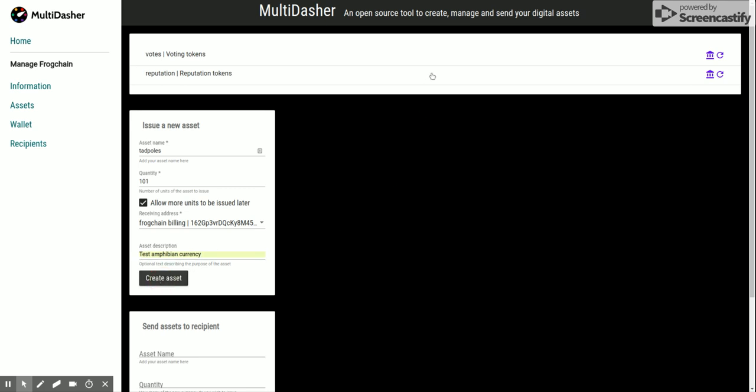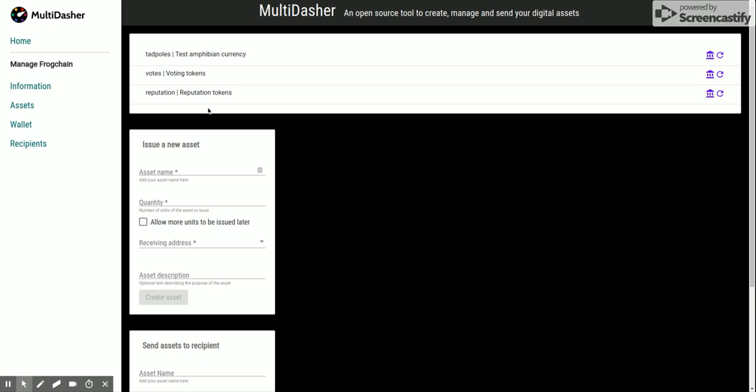Create the asset. It says you have created it, and with any luck, once it refreshes, there they are at the top. We have a third token or asset available on the FrogChain blockchain.